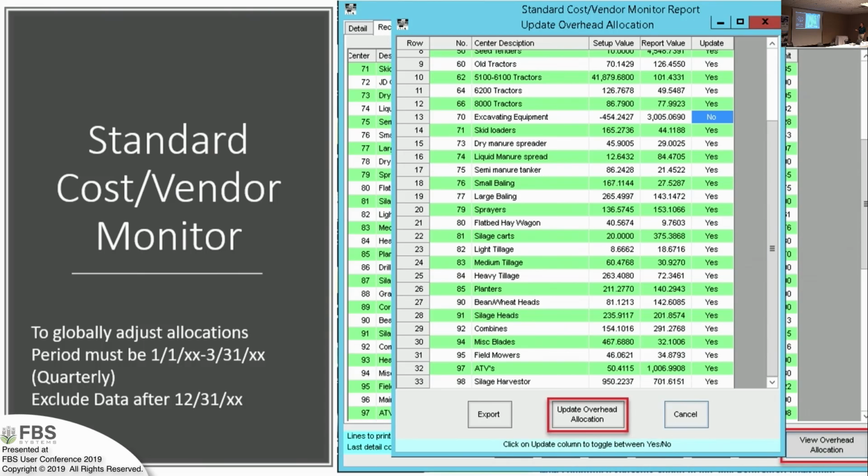Here's a summary. Remember, here are our 79 sprayers. The report value was 153, which says, based on my actual costs in that time period divided by the acres, it came to 153, but my setup value, my standard cost, was 136. These all default to yes. If I don't want it to change, I say no. And there's excavating equipment and so on. If I do that, I'll update my overhead allocation table. I'll recalculate it, and it resets everything so it matches with zero variance.